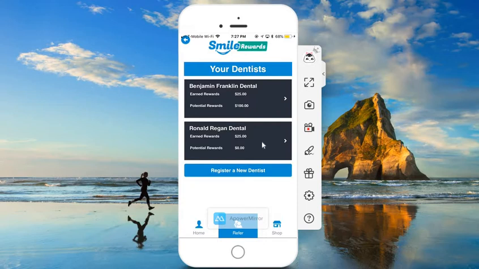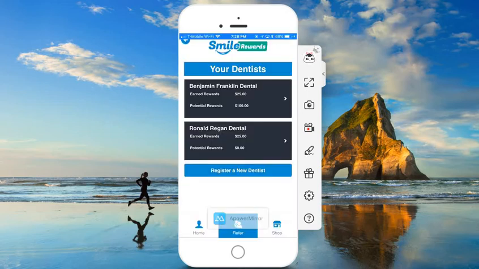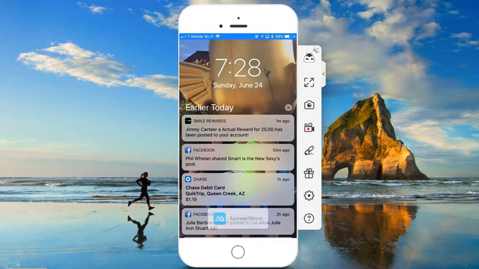And also of note, which is a handy feature, is that I've been notified of the reward on my phone. So let's navigate there really quick, and you can see it says Jimmy Carter, an actual reward for $25 has been posted to your account, and you can click here. It'll open the application to the home page and show you your $25 reward.